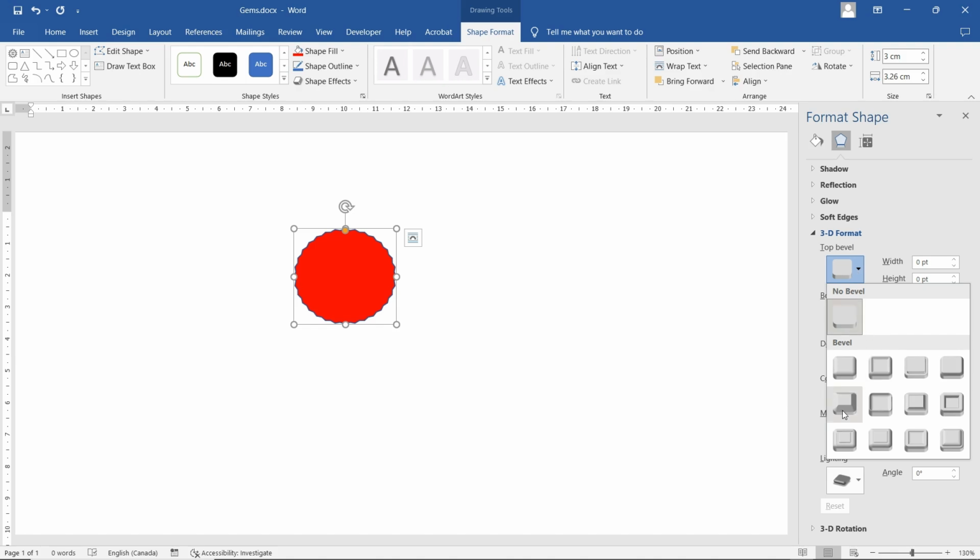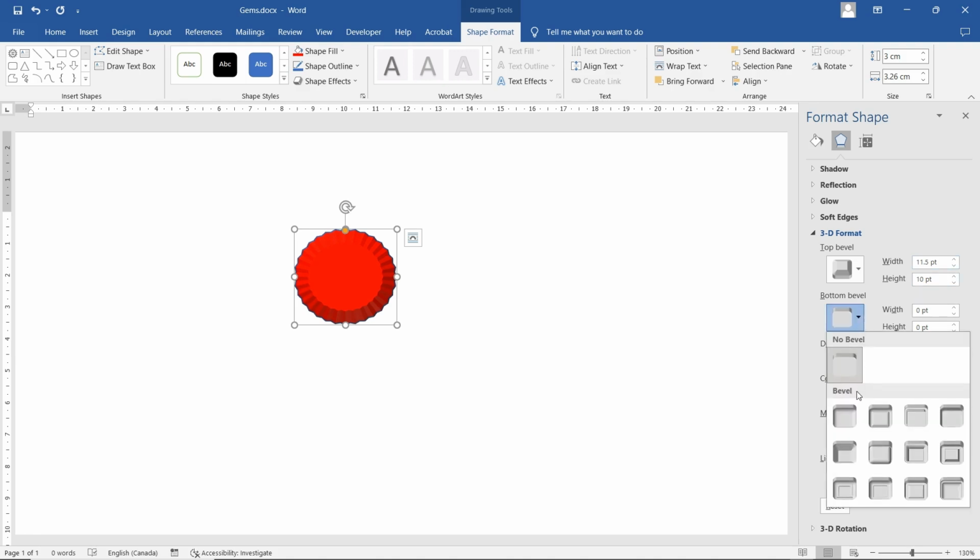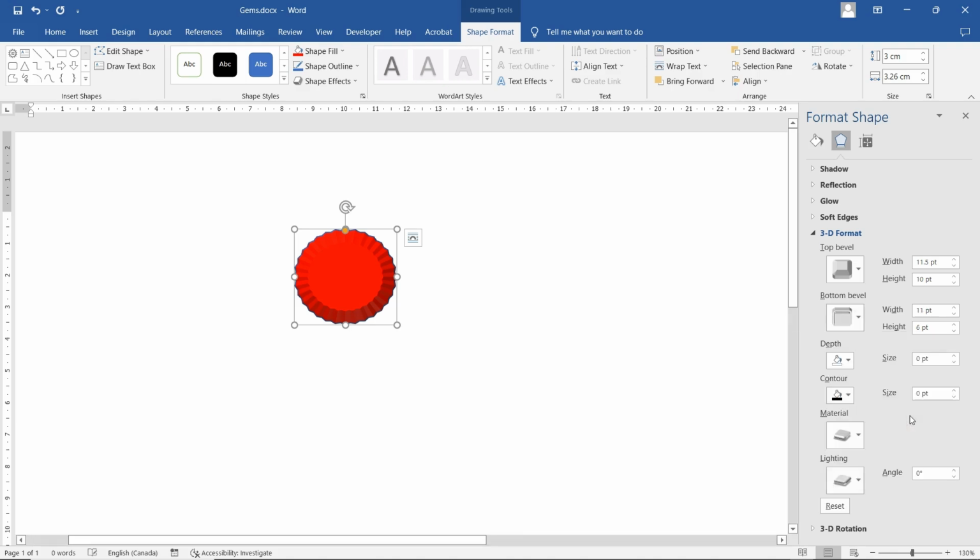And the top, I'm going to choose this one. I'm going to give it some height and width. I'm going to give it a bottom bevel as well. Choose that one.